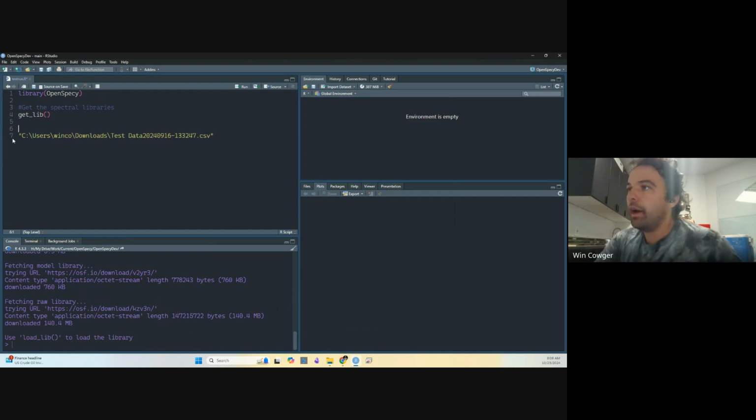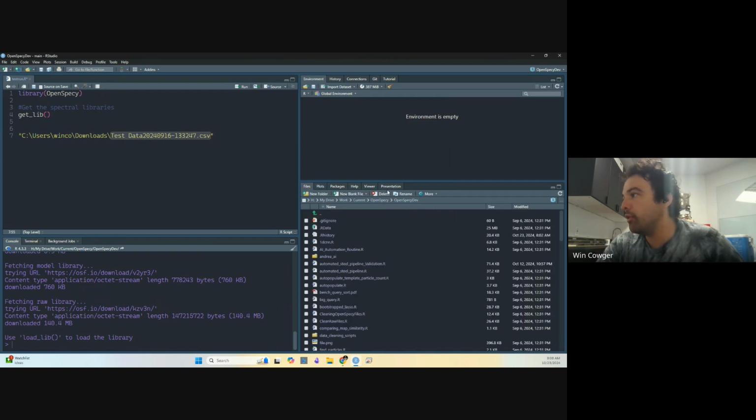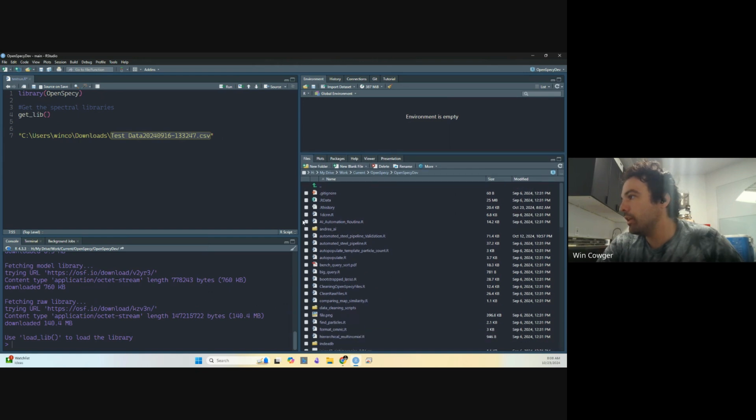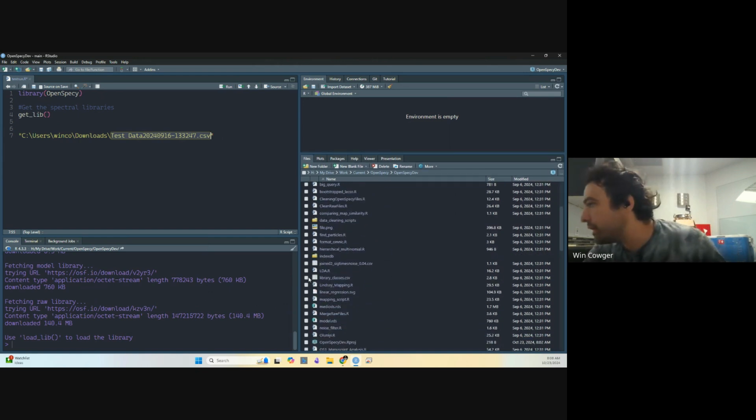All right, so I have this file called test data CSV. I just navigated to that. If you also go in here, let's say you wanted to get a file out of here. You could go ahead and click this file. Let's say that that was my spectral file.